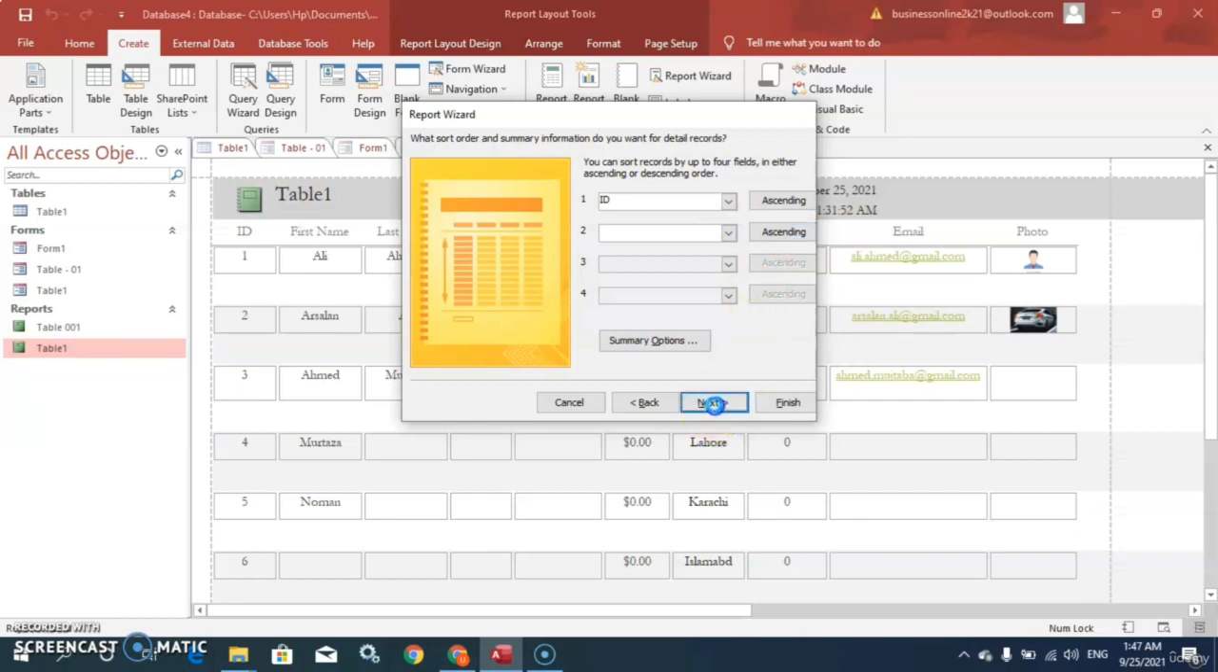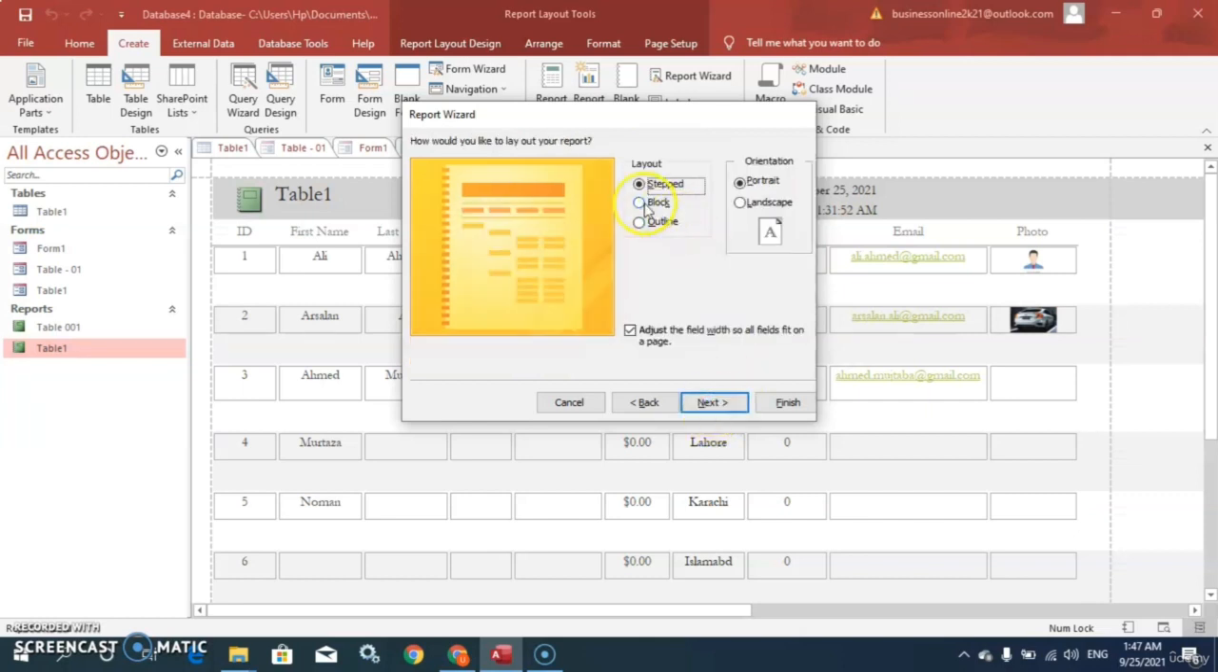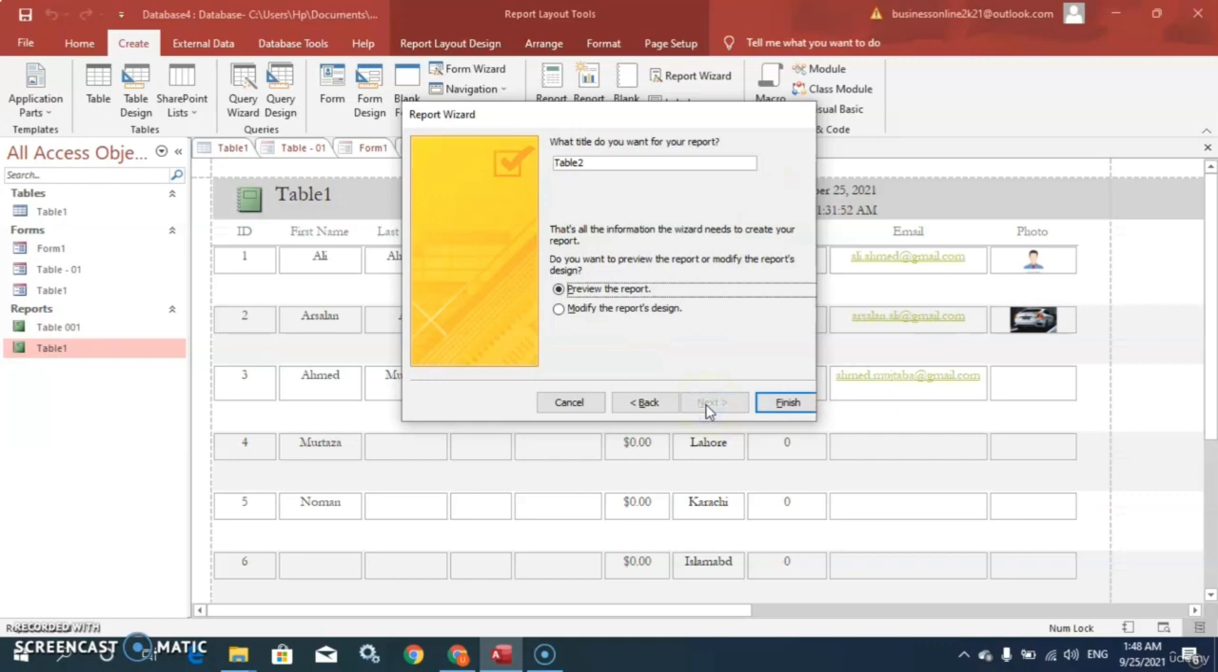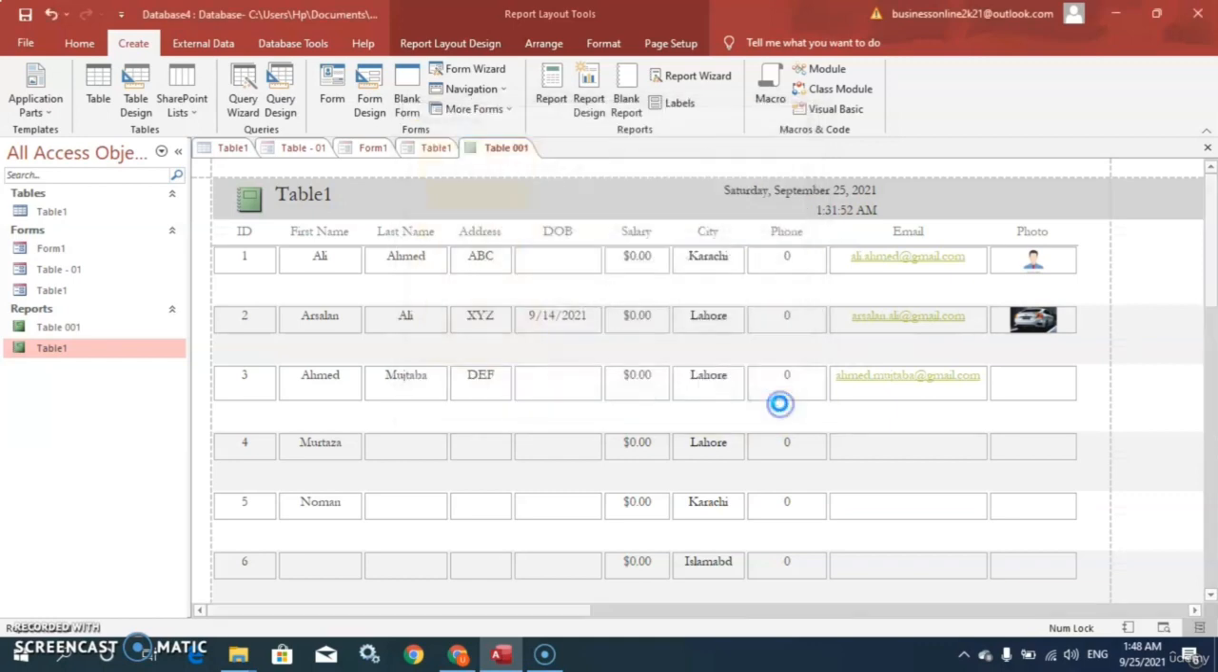Now click on next. Here we have the different layouts. We can select any of these layouts and we can select the position, the orientation of the page, right? And see, this is checked: adjust the field width so all fields fit on a page, right? Now click on next. Click on finish.